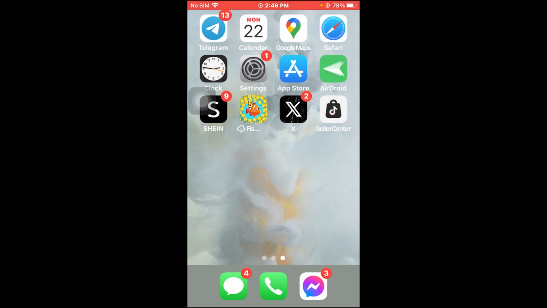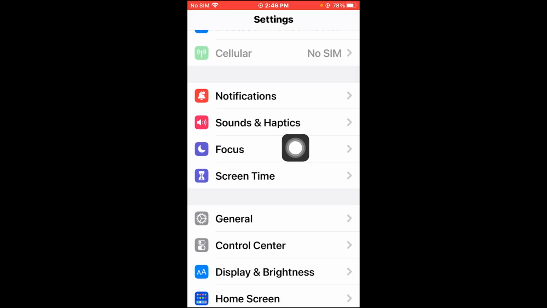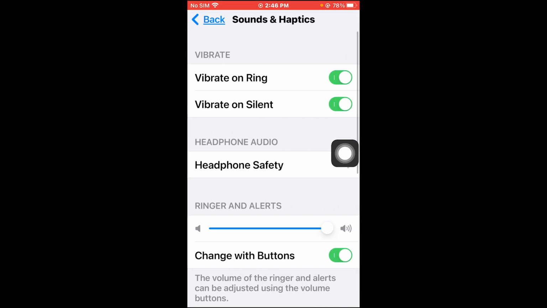In this video, I'm going to show you how to turn off vibration on iPhone. So for us to get this done, I want you to head over to the settings. After doing so, you have here sounds and haptics. I want you to go ahead and open that one.